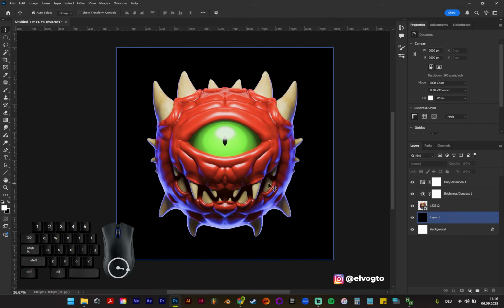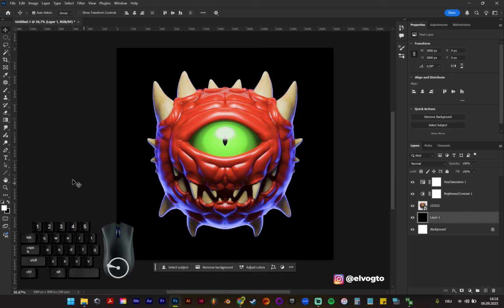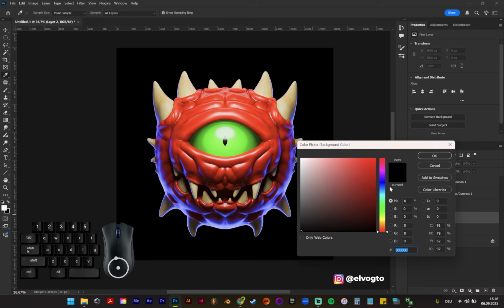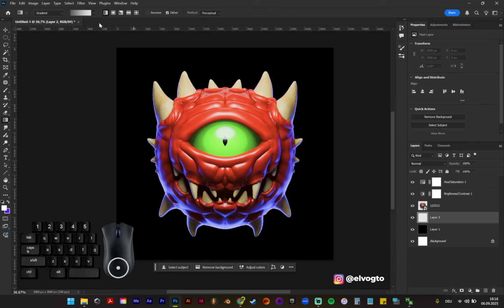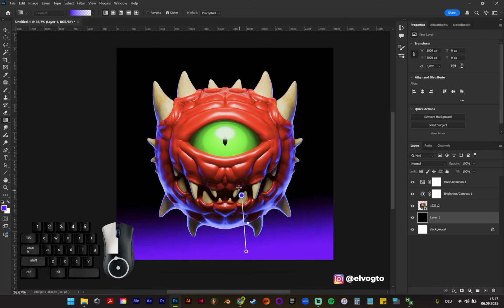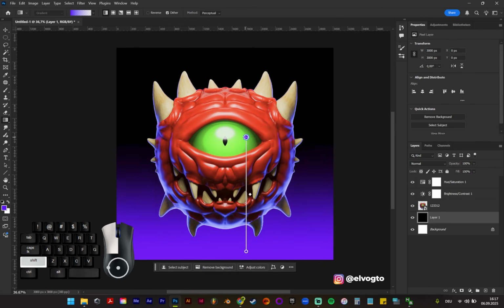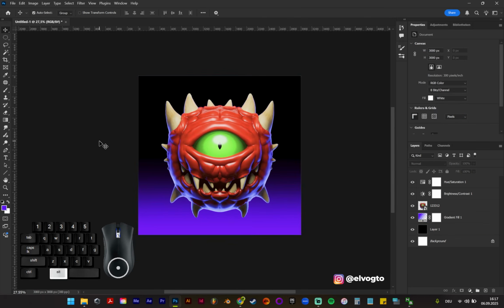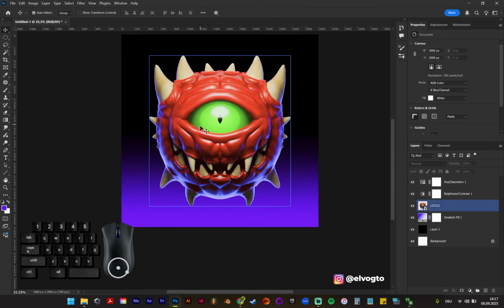What else? We need our purple gradient. So we go to our gradient tool, create a new layer first, and let's choose a purple color, something like this maybe. So you just switch the colors and now you have the purple and the transparent, and you drag and drop the gradient you want. I think this looks great. And yeah, for this artwork it's perfect.